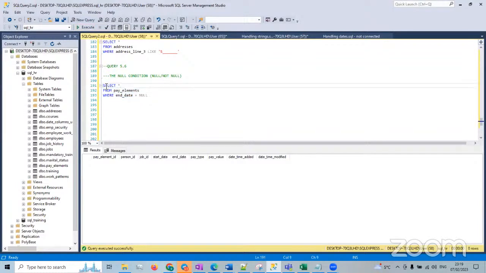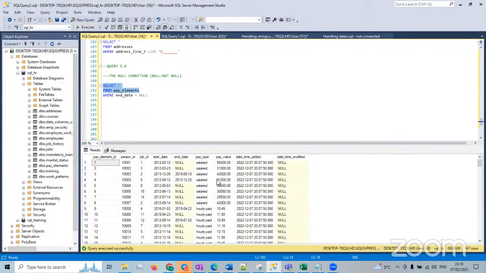Let's just run it and see. There are end dates with known values in the database. End dates, see that's one. This has got an end date. This has end date. This has end date. This has end date. So that's not the reason.